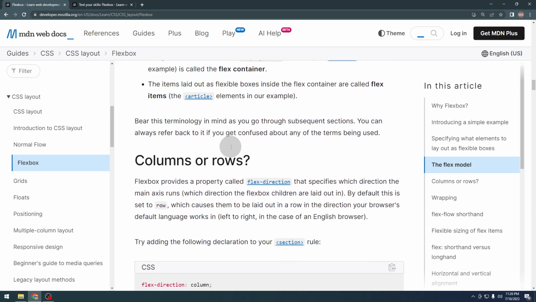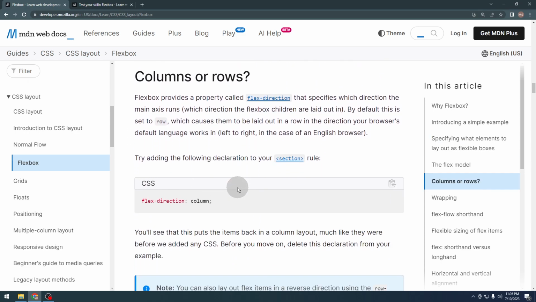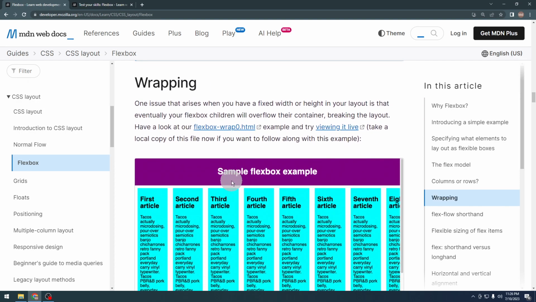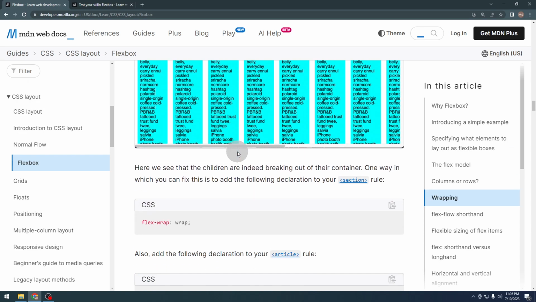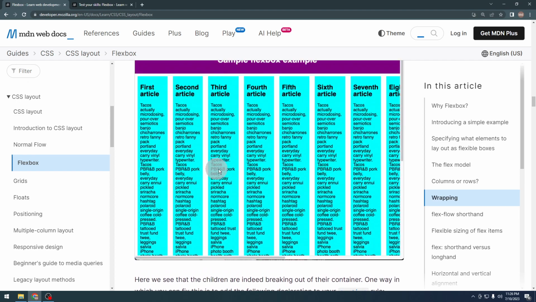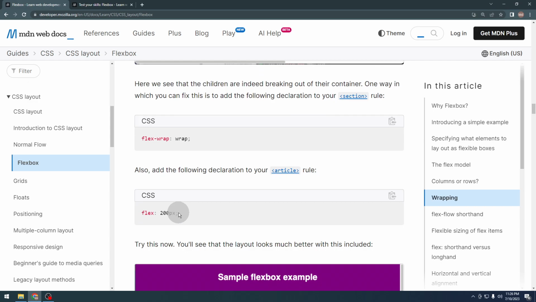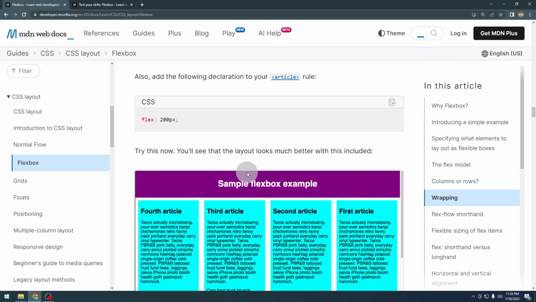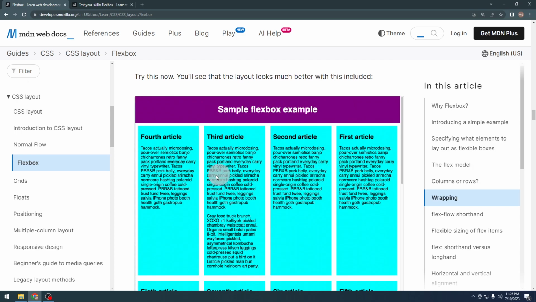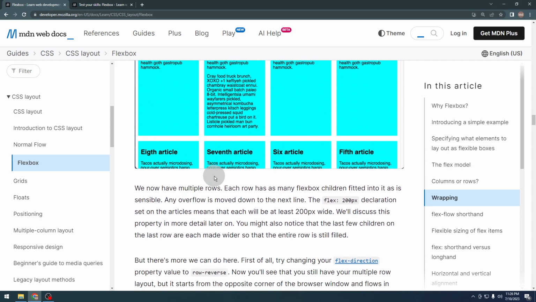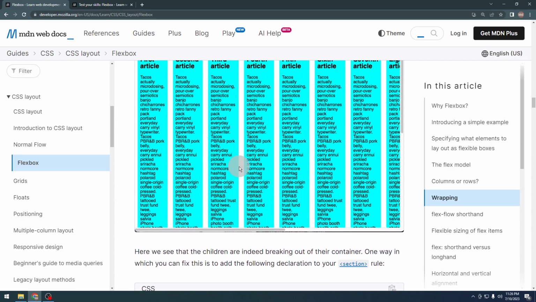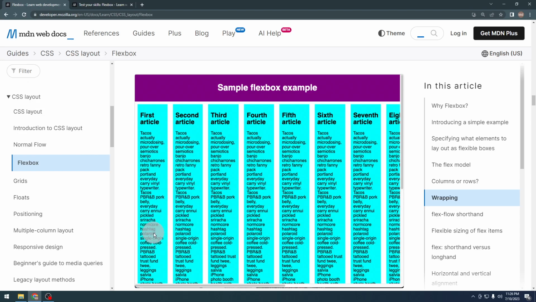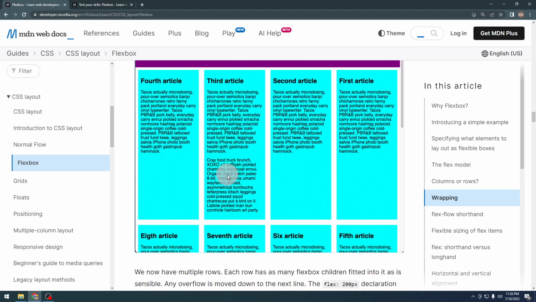And let's go ahead. Columns or rows, yes, flex direction, column or row. Wrapping, yes, we've already talked about wrapping as well. So wrapping is basically wrapping things inside a specified area, like here flex 200 and flex wrap. When it's added, after 200 pixels there will be a new line, and all of them will be looking better. Look at this. This is very jumbled and we can't see much.